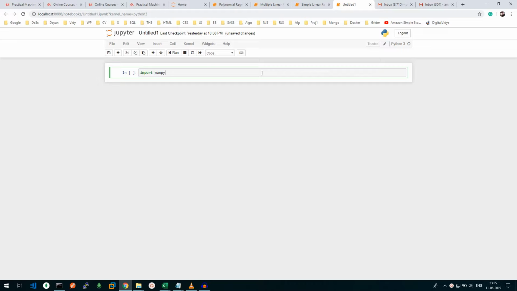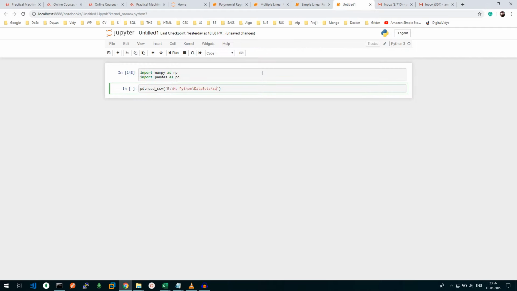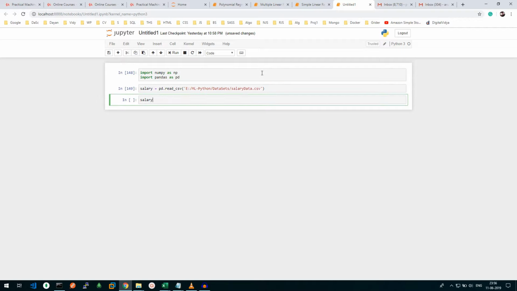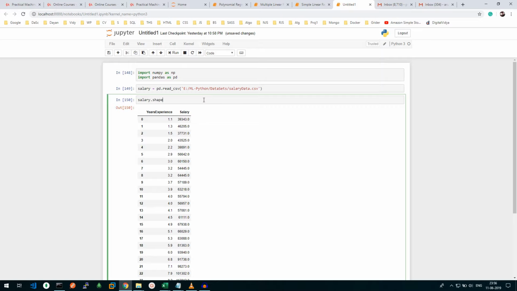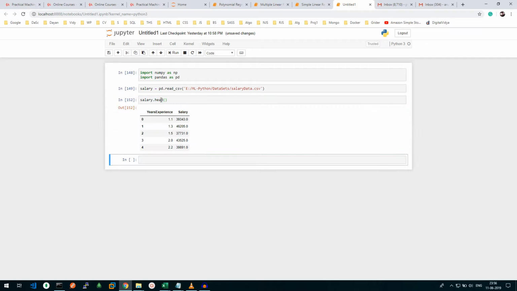Let me import NumPy and pandas. Let me load the salaries dataset. Here we have the dataset. Let me check the shape of this. It has 30 rows and 2 columns, right? Let me get the head part.